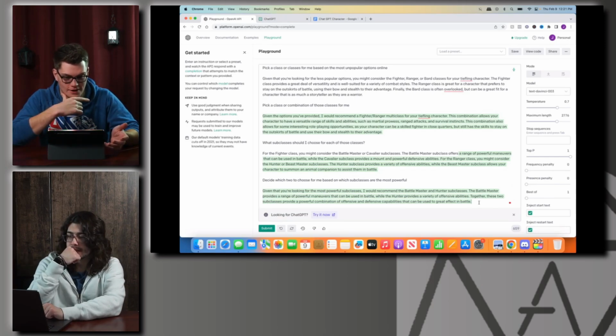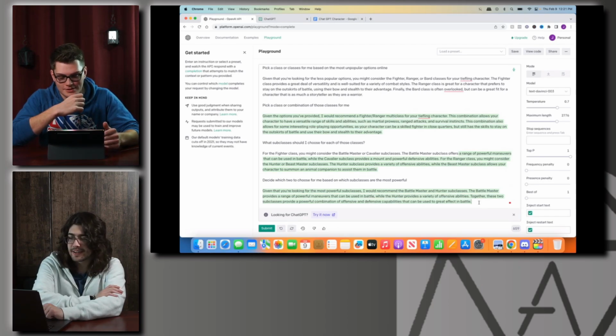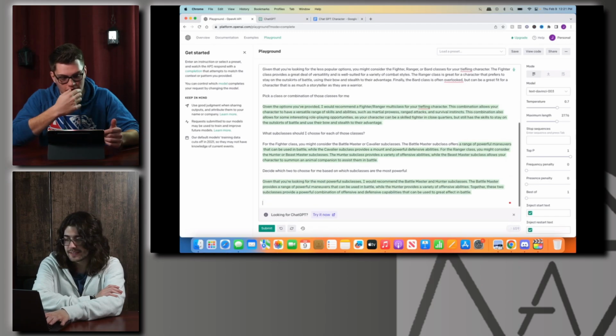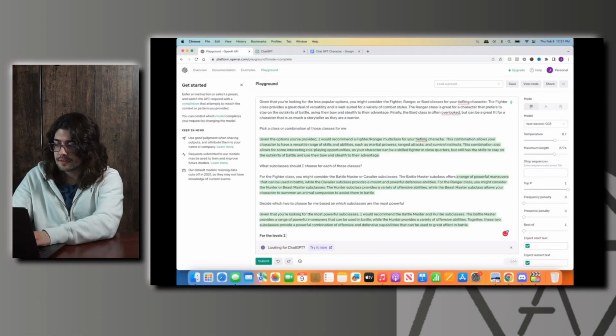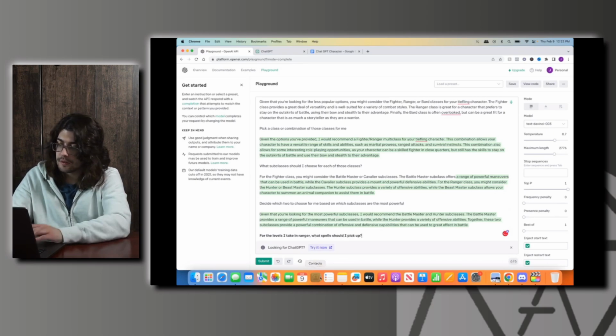Rangers are spellcasters. They're half-casters. Yeah, so you'd have a few spells on this character. So we can ask it what spells. Oh, that's true. Yeah, for the levels I take as a ranger, what spells should I pick up?